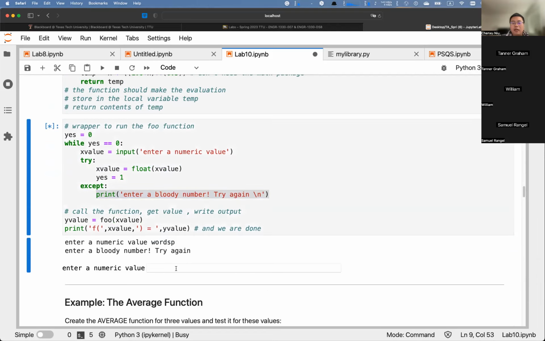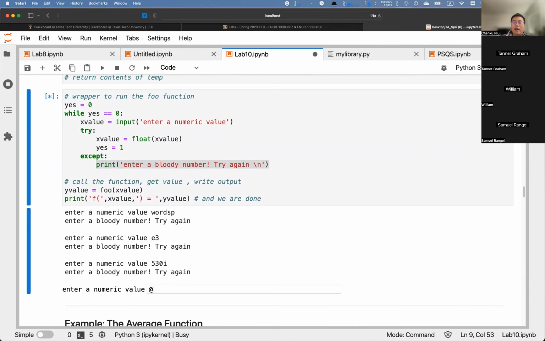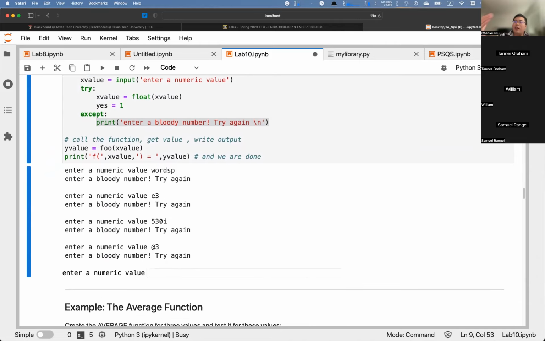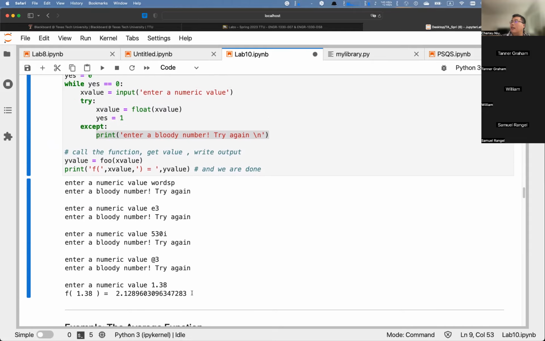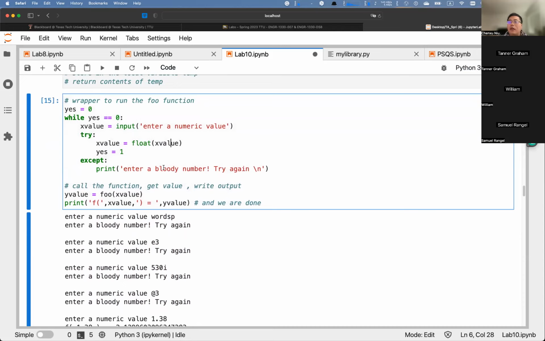So next loop, maybe this is not correct, or this is not correct, right? It will continue asking you to enter a correct number. Last time we give it a correct number, and then it will give you the output, and then the program ends. Okay, so it's very, very important. So please remember this structure. Any questions so far? It's very important.